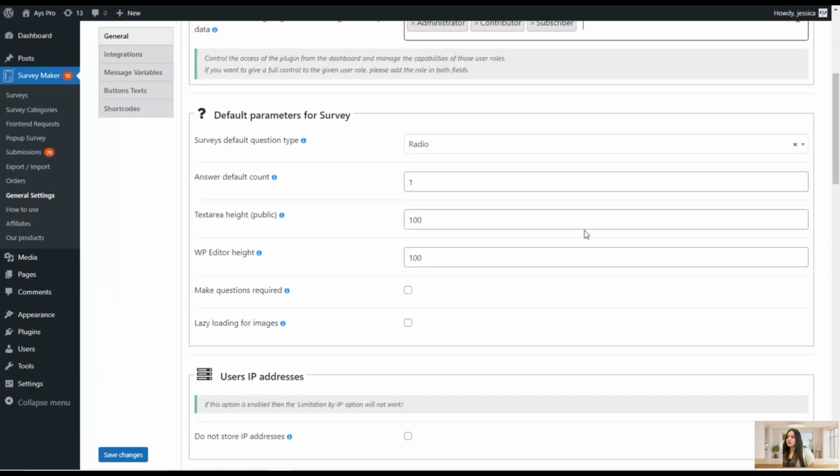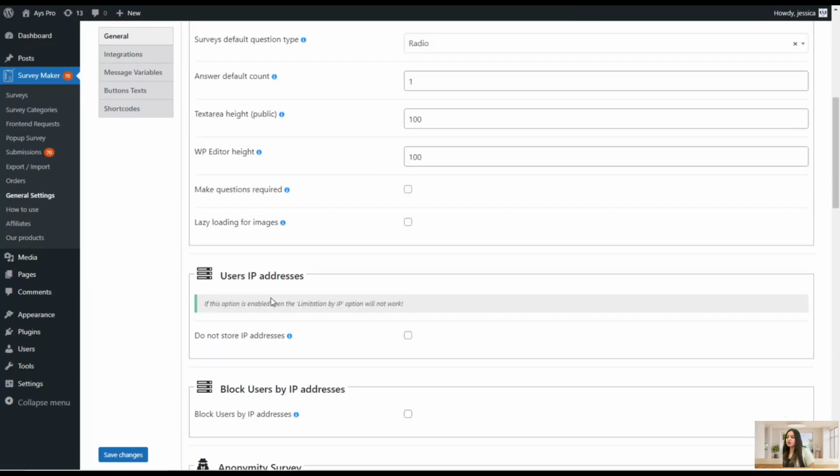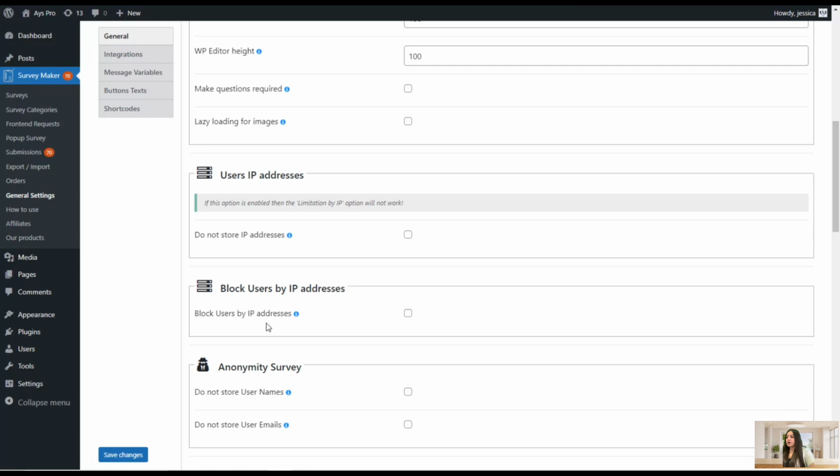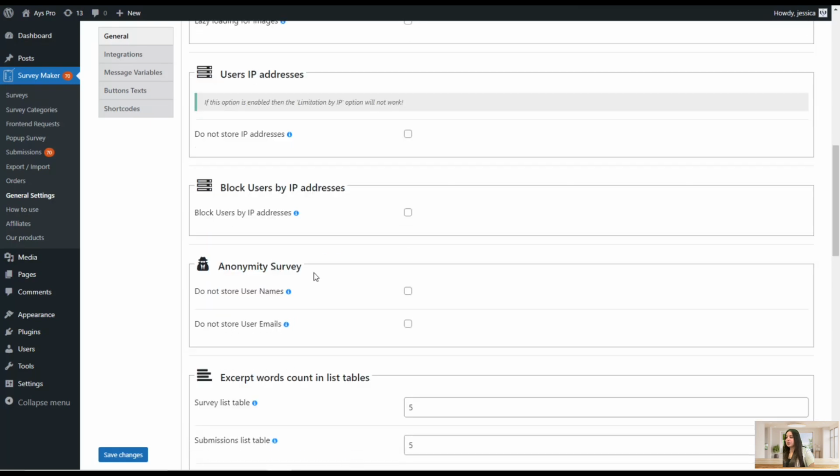Then comes default parameters for survey. This part is for those people who want to have some options general for all the surveys they have created and will create. Then comes the user's IP addresses feature, by ticking which the user's IP addresses will not be stored by the system. Then we can block users by IP addresses. We can create an anonymous survey, which is a very important topic.